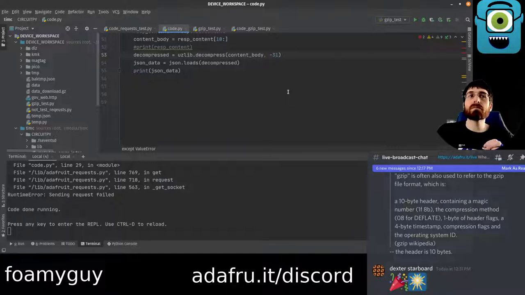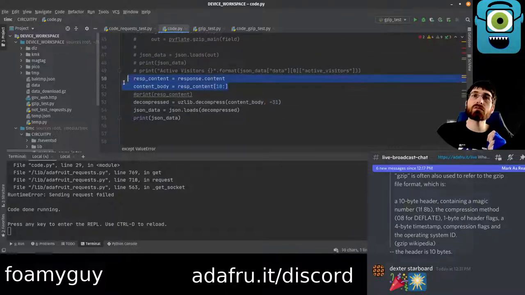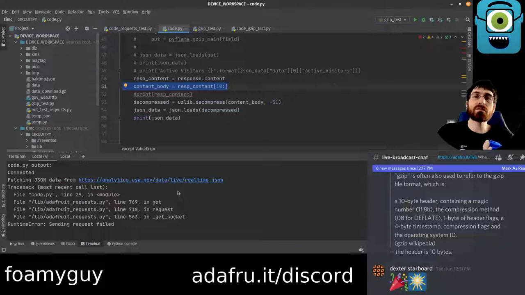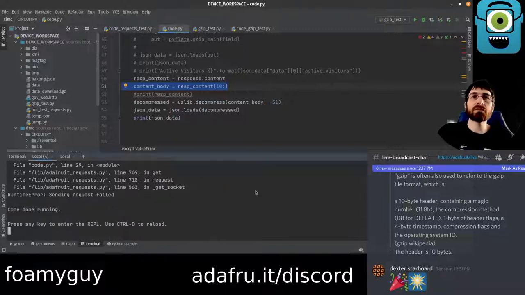Encoding type. So if the server sent us data without a header that was still gzipped, we would not need to remove the first 10 bytes, which means we would break it by doing so. I don't know. We'd have to find a server that does that, I guess, to be able to test it. I don't know how we would correctly try to account for that either. And request failed.